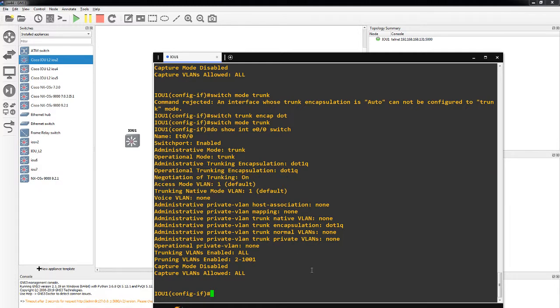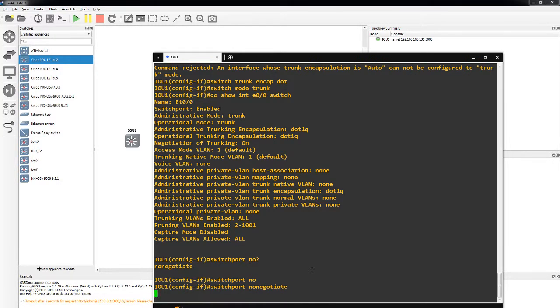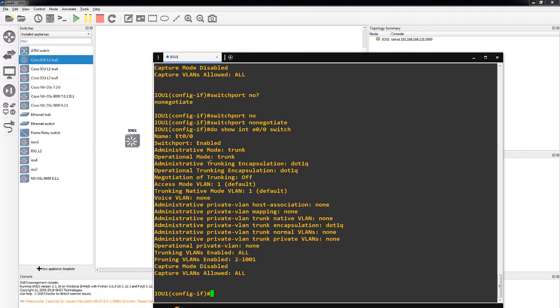So there's a command to specifically turn it off. It's switchport nonegotiate. And you have to do that even if you make the port a hard trunk, hard configured to a trunk. So now if we go back and look at it, negotiation of trunking is going to be off.